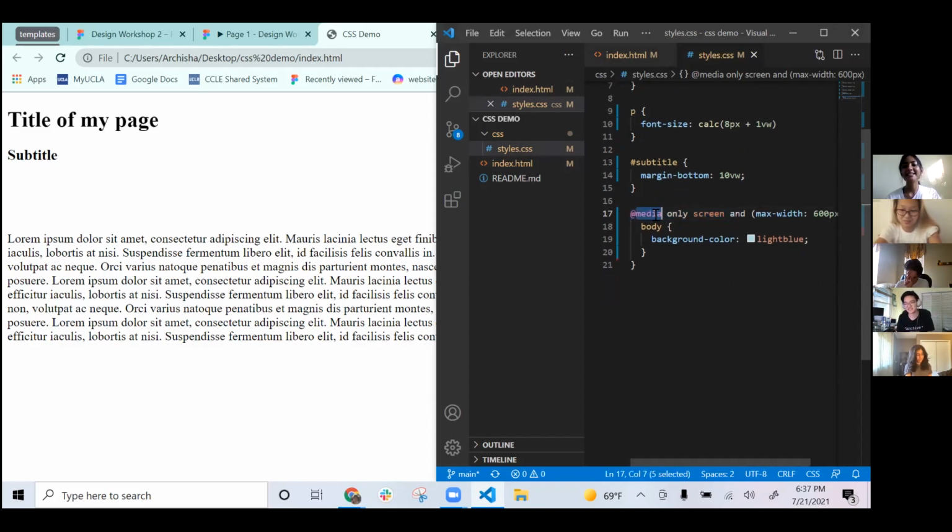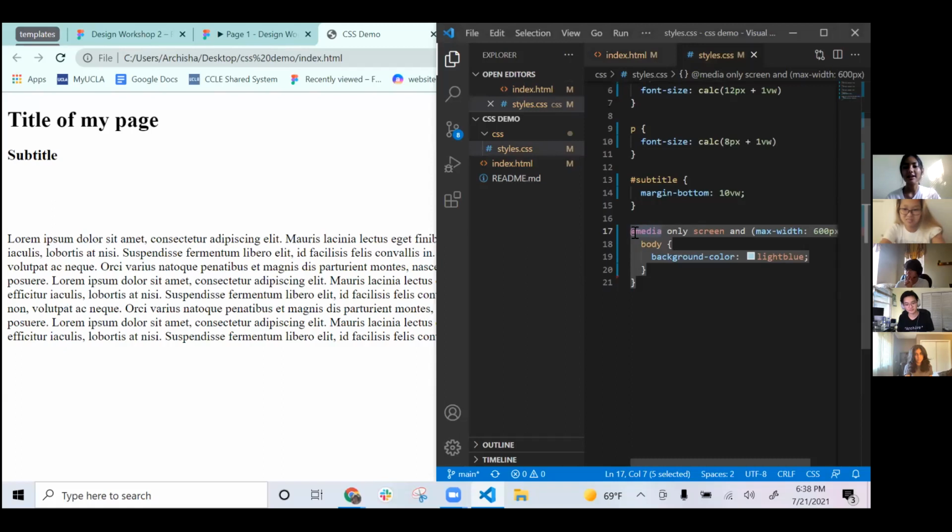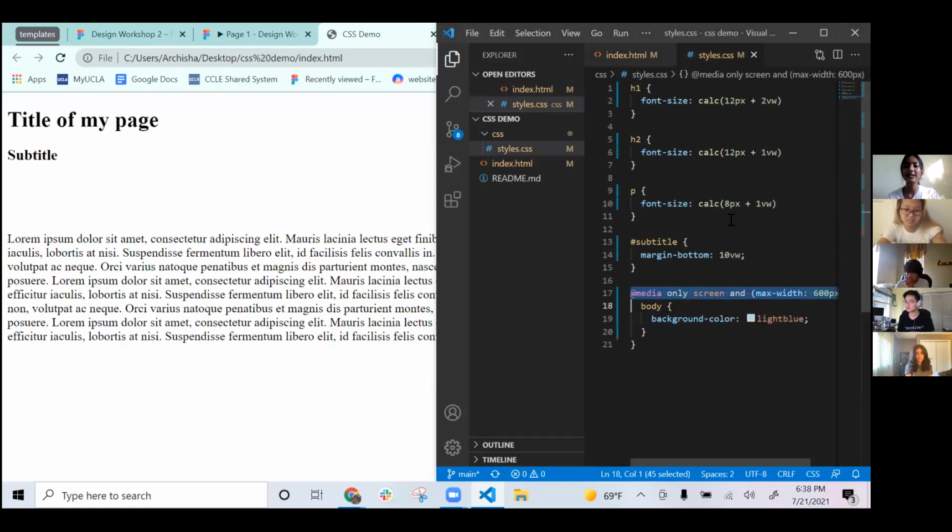But yeah, this is a media selector. It just makes something happen when it's only a certain screen size. Honestly, I usually forget the syntax of this and I just Google it and that's totally fine. But this is what a media selector looks like.